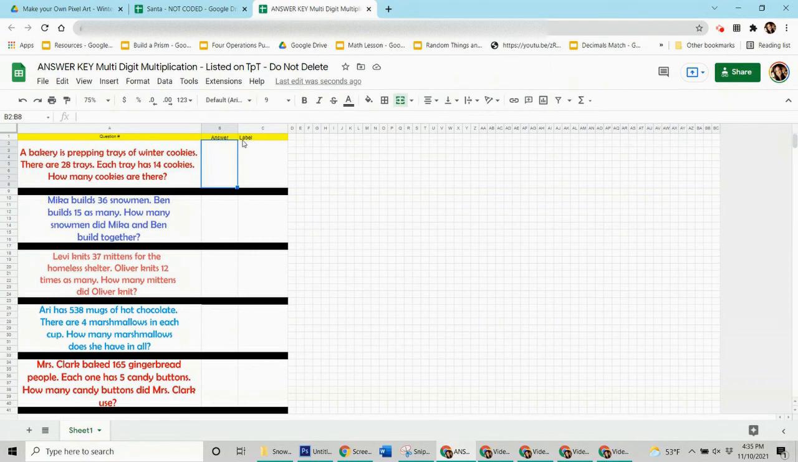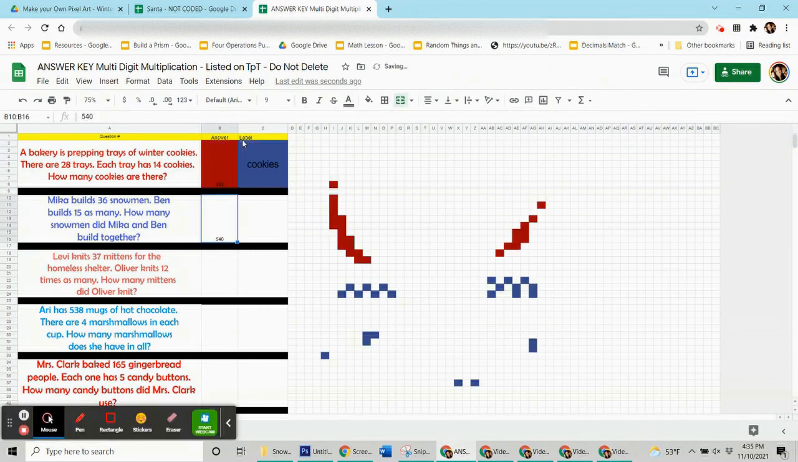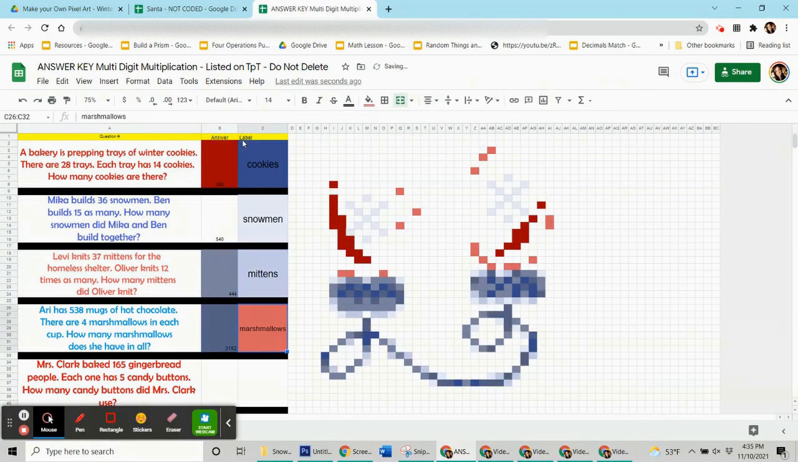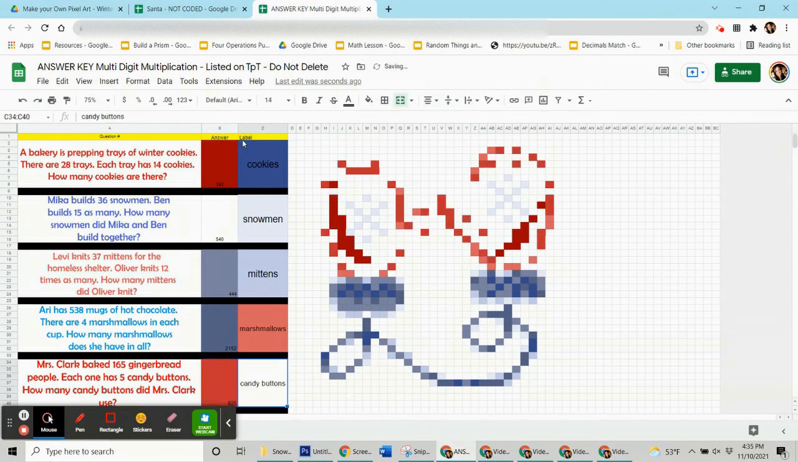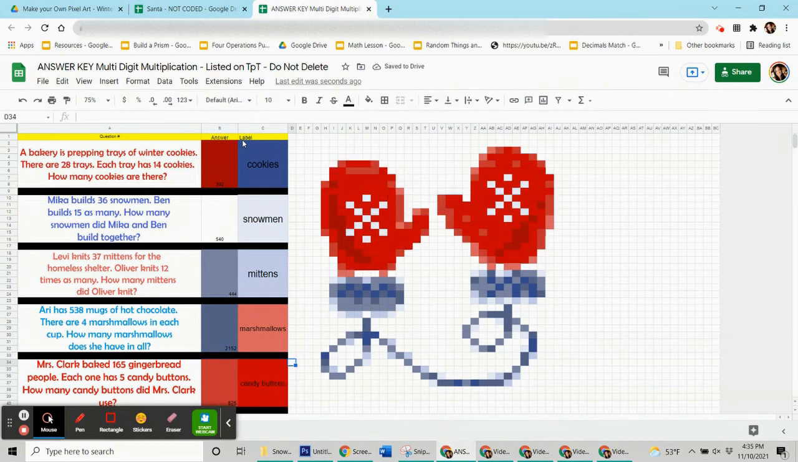When I say coded pixel art, I'm just going to show you an example of what I mean. It's one of these where you write your own questions and then people answer them. As they answer, the pixels pop up and it creates a picture. In this case, we'll be creating a Santa.